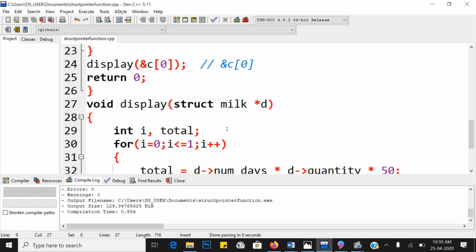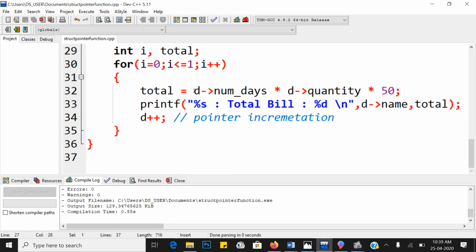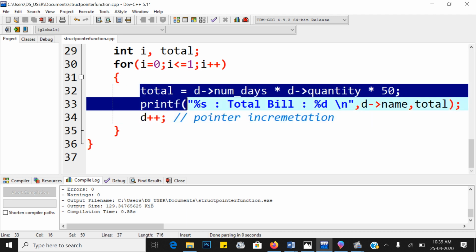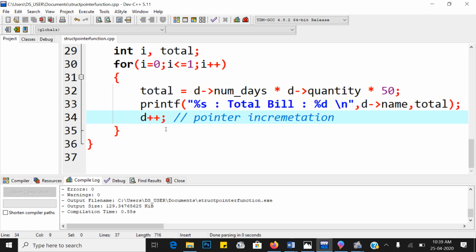Okay, so in the display function we want to take all customers' records saved into D. Using D, first take D of number of days, then D of quantity, multiply by 15 and calculate the total bill and display the total bill. And after displaying the first customer's record, we have to increment the structure pointer type of variable. That is most important. Otherwise, the same customer's information is displayed. If you don't write this, what happens? The same customer's record, that is the first customer's record, is displayed two times.